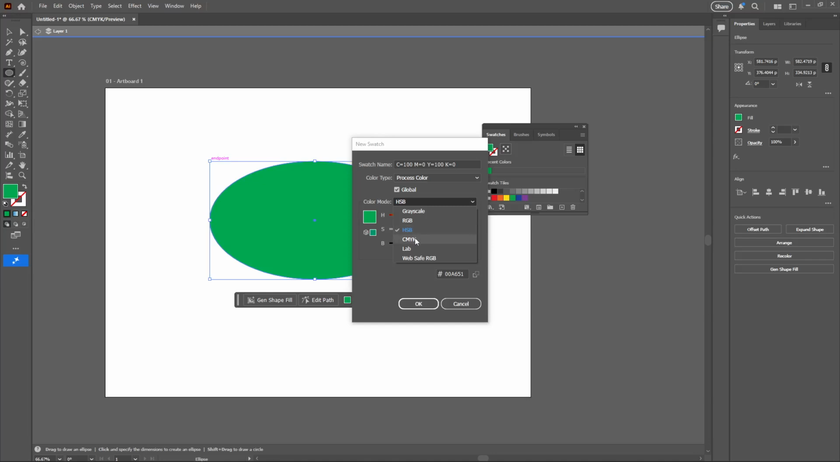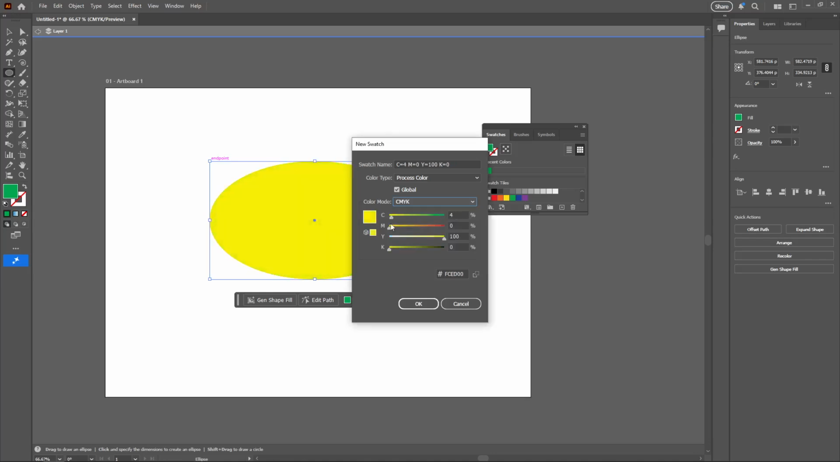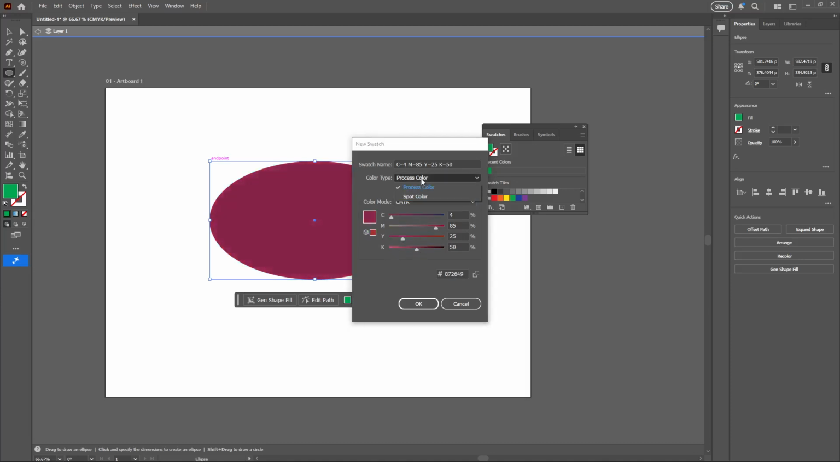Following this, you'll decide on a color type. You can choose between process or spot. Process colors are used for standard color reproduction, while spot colors are ideal for achieving specific hues, often in professional printing. If maintaining consistency across multiple uses of this color is important, consider ticking the Global option.